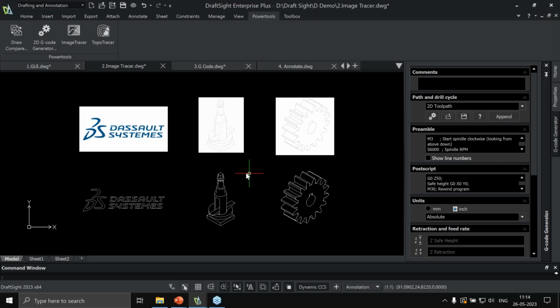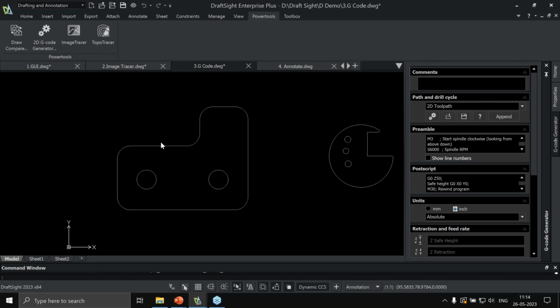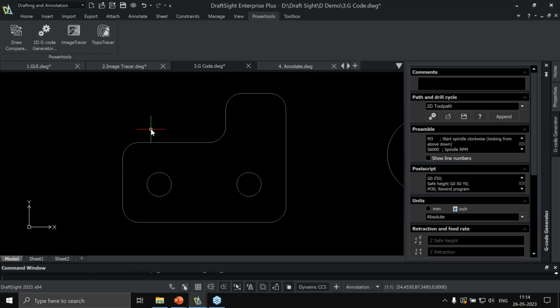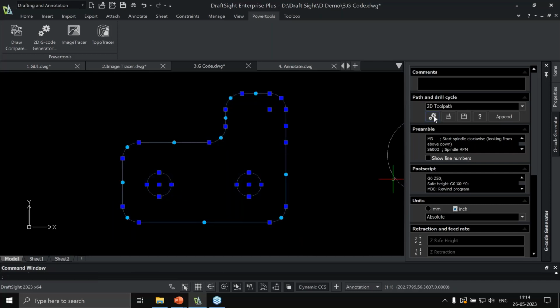So let me go to another key capability of DraftSight, that is the G-code generator. Yes, you heard me right, DraftSight offers a G-code generator in 2D format. We just need to select the entity and click generate, where we can define the preamble, like before generating the tool path, the coordinate system. It gets captured from the global coordinate system, where we can fine tune to the user coordinate system as well.